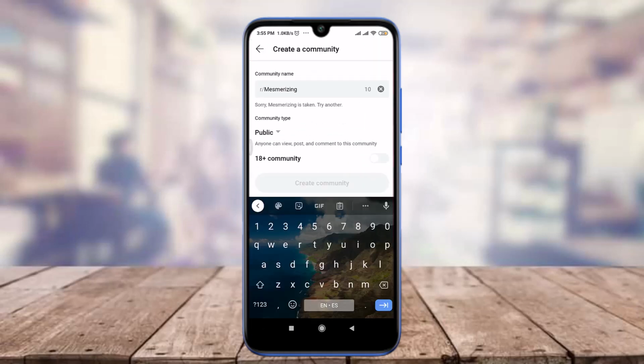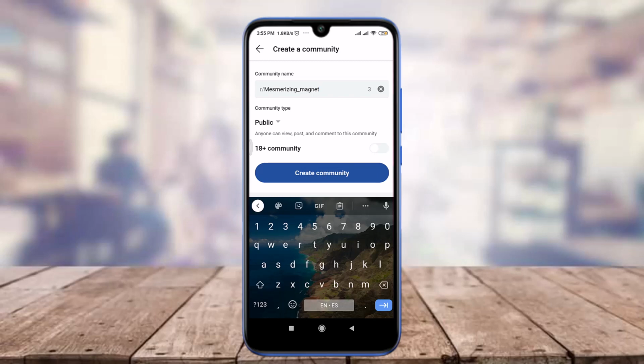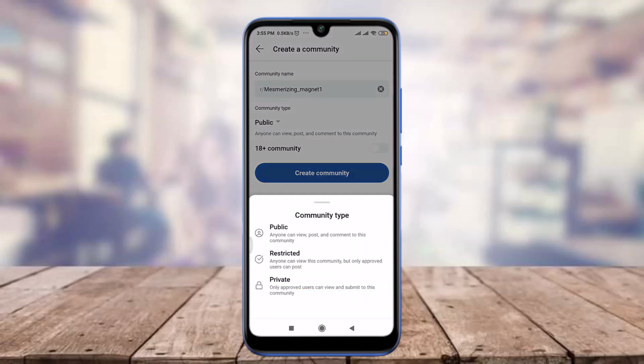Tap on it, and you can see that you need to choose a very unique community name for yourself, which must contain numbers, letters, and even underscores. When you're done doing all of this, you can even choose the community type. Tap on this public option. You can make it either public, restricted, or private.